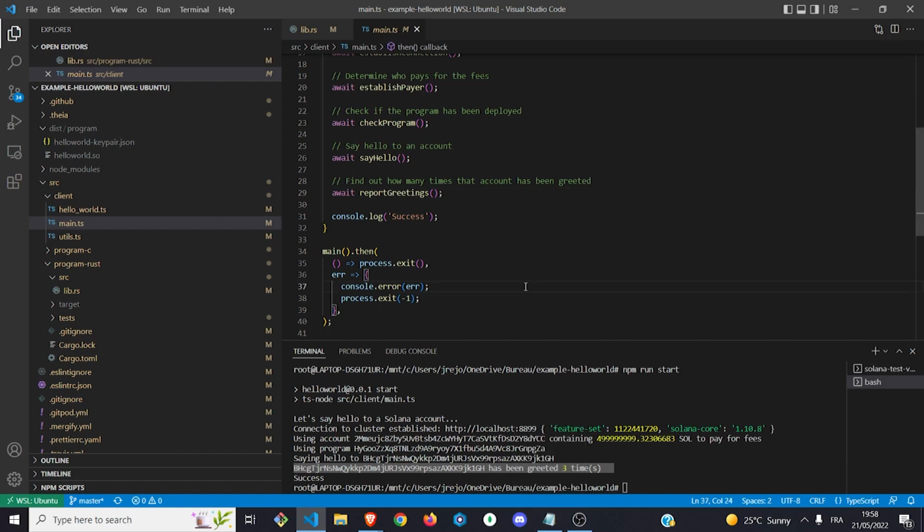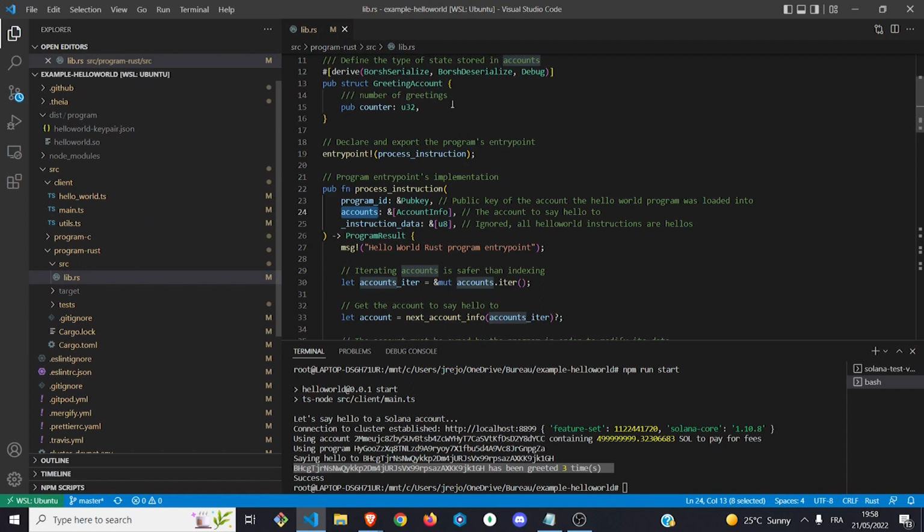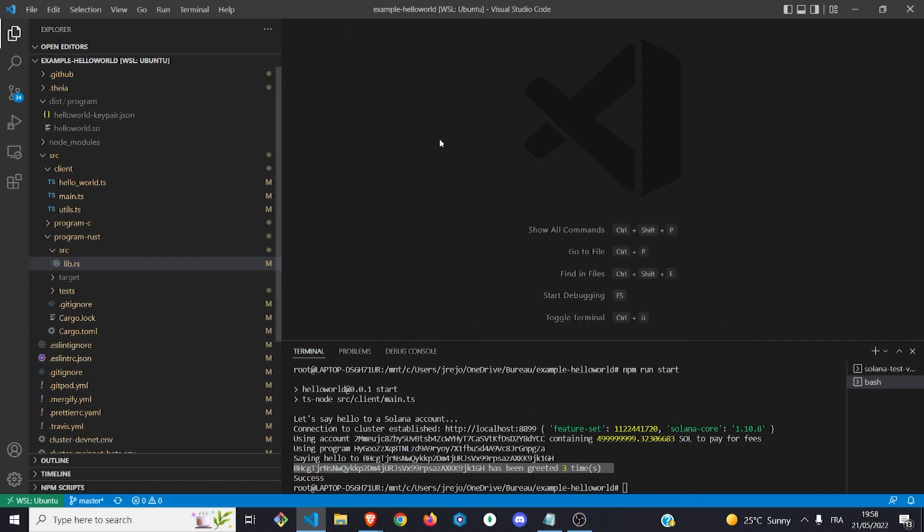All right, there it is. We did our first smart contract using the HelloWorld repo from Solana. It works. It all works, and I hope you understand a little better about Rust and about the front-end setup with TypeScript. If you have any questions at all, feel free to leave them in the comment section below. I'll leave all the links to the documentation in the description.